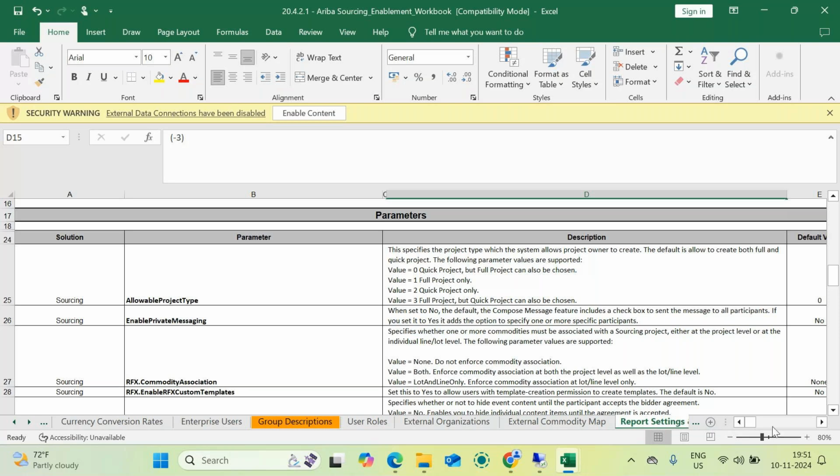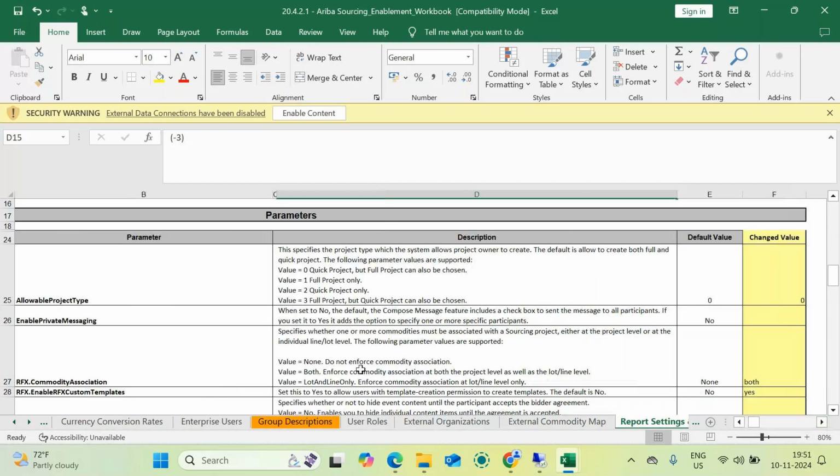We will see here. If you want to use the full project only by default, then you can select the value 1. If you want only quick project and full project can be chosen, then by default 0. If you want only quick project, then you can select 2. If you want to select only full project but quick project can also be chosen, then by default it is full project.